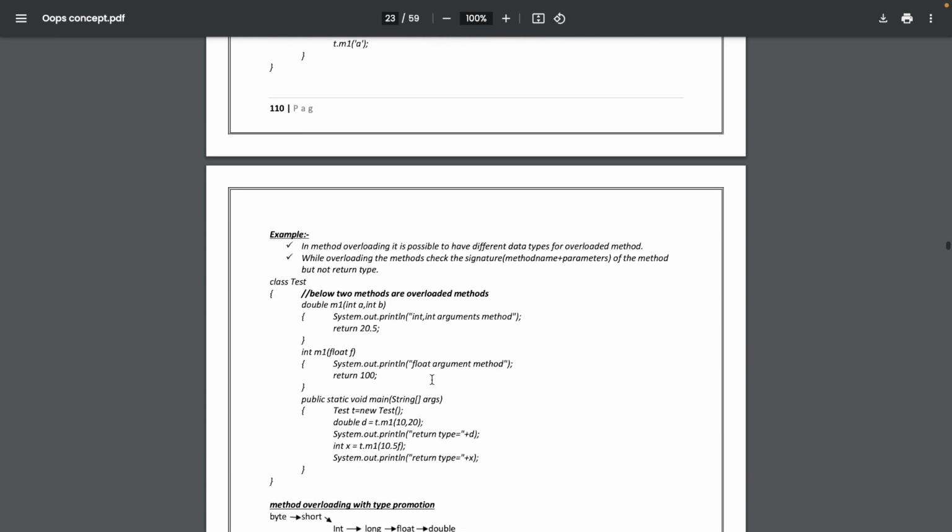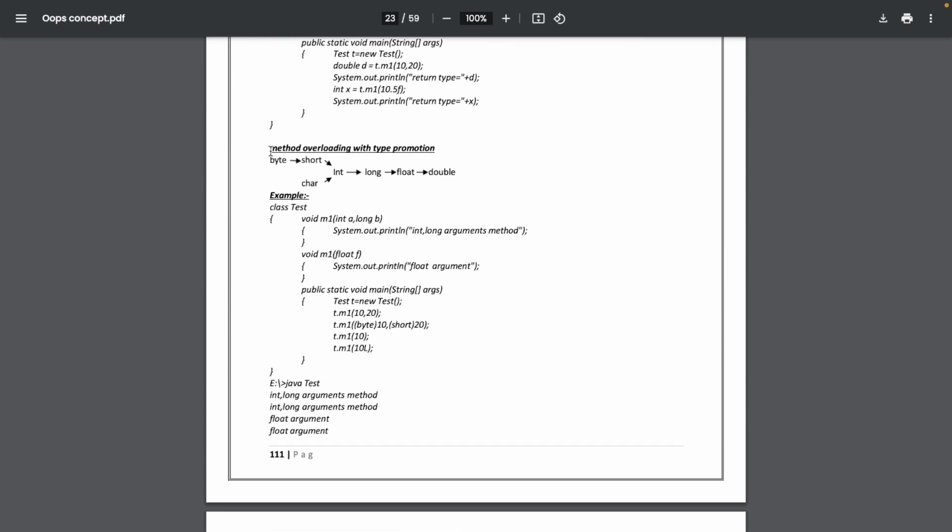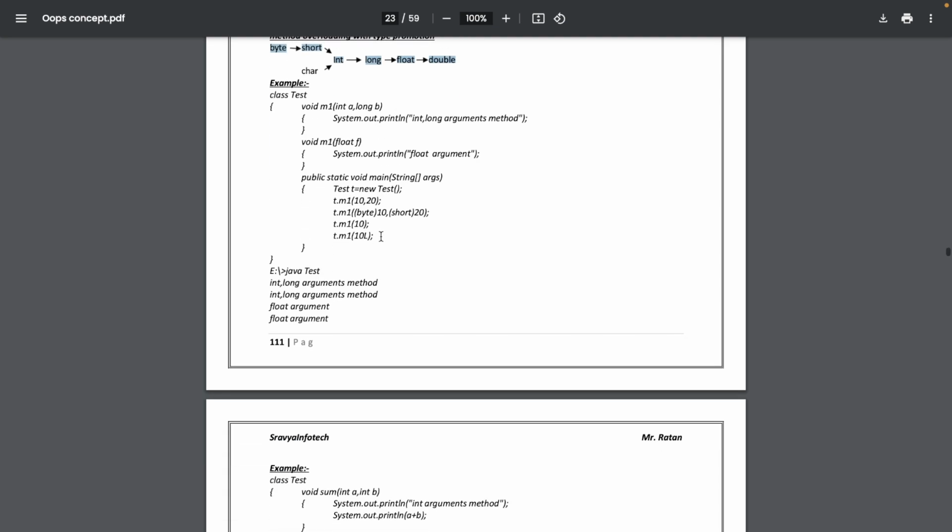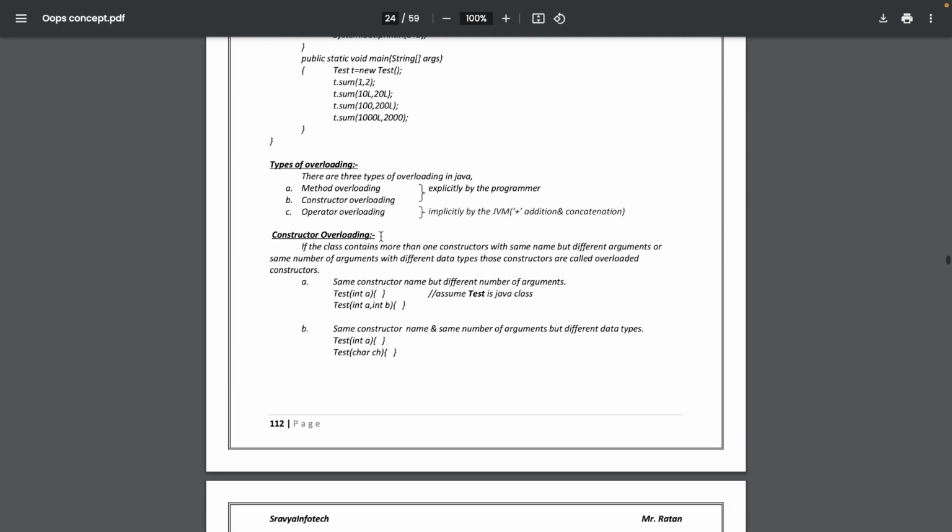We are going to skip this because we have already covered it. From byte it can go to short, then int, then long and float, right? We have covered this in the last part also. This is type casting, right? This is the flow, so we have already covered this.